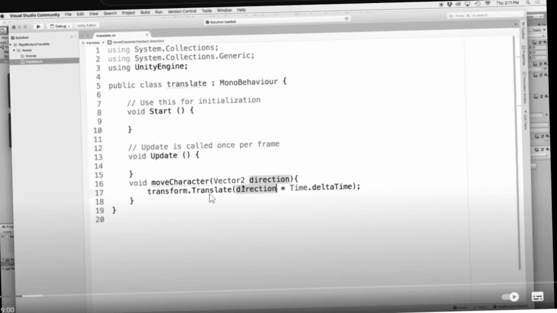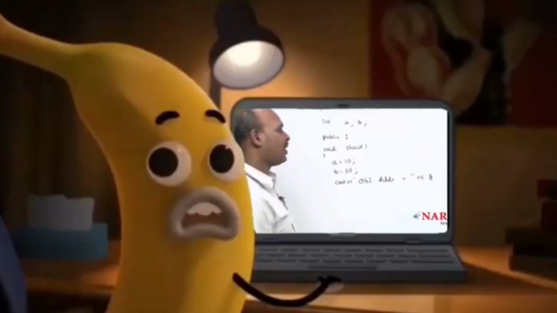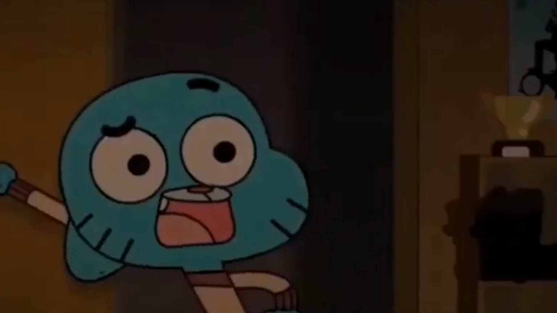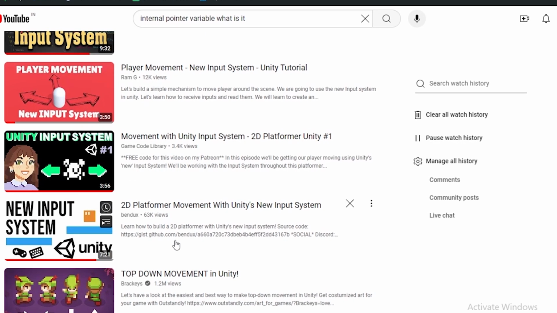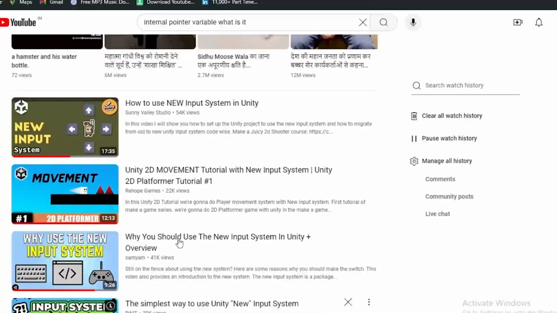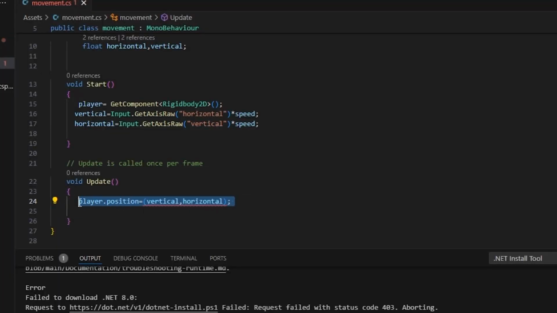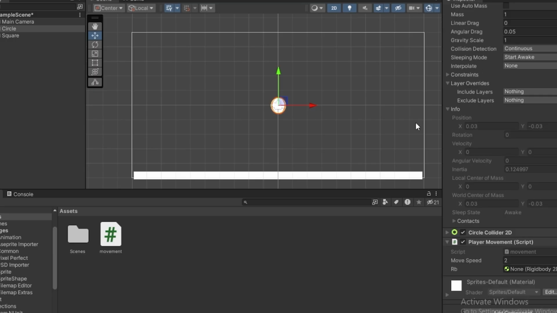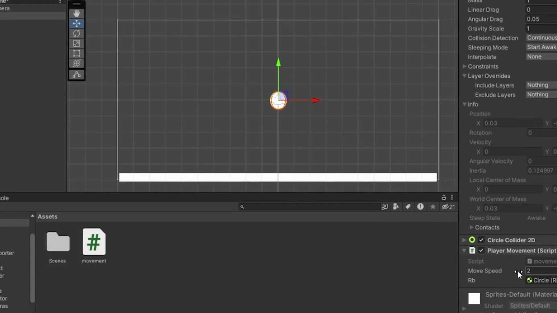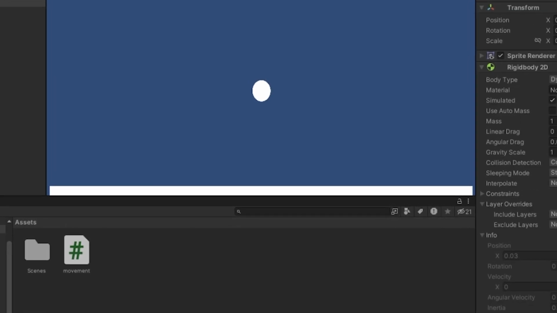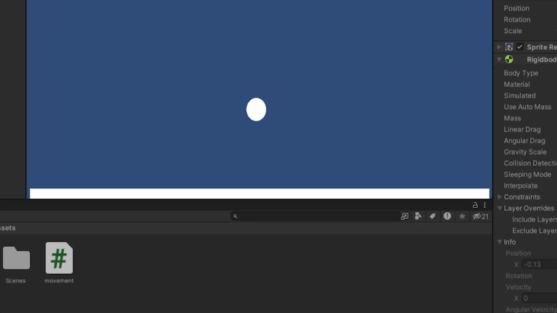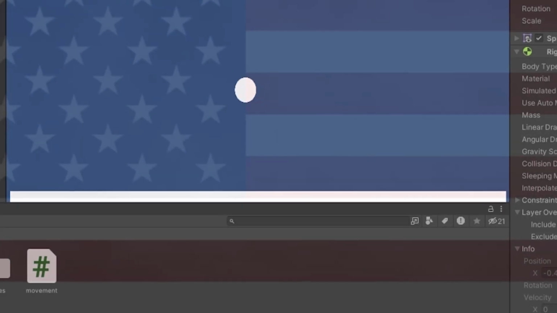Internal pointer variable. What is this? Internal. After watching multiple tutorials, I was able to code it. Nice. Now I have to just drag and drop the component onto the script and it should work. Now this ball can move freely. It's like Independence Day for this ball.